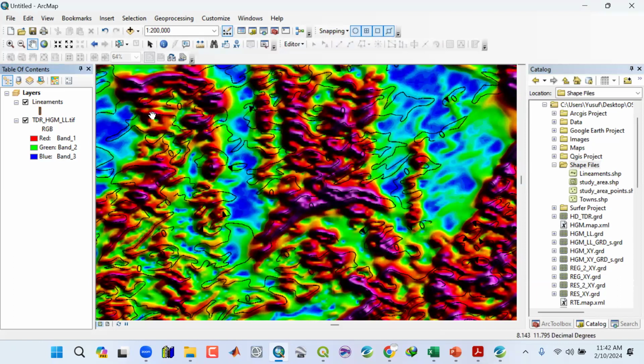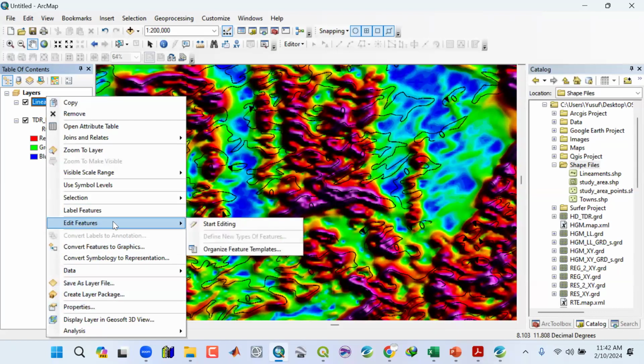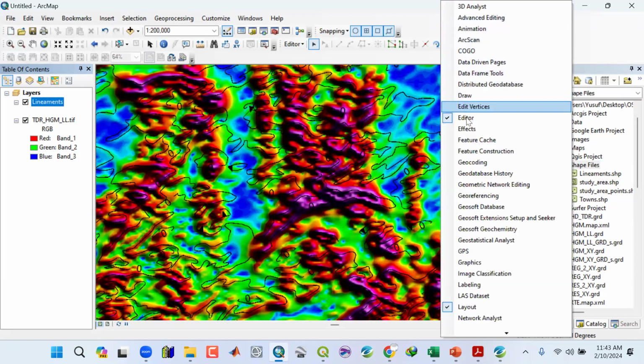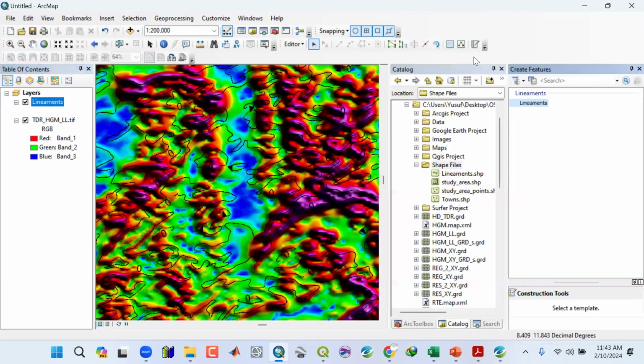Now the next thing is to digitize this one. You click on this, right click, go to edit features, start editing. Now the edit feature will show, then you have your editor toolbar. If it's not there, you right click and look for editor. Make sure that it is ticked so that you can see it here. Then down here, you click on this create features. So this box will open. You click on this, which is being selected there. You can see when you click on it, it's been selected. Then now you see the pointer changes.